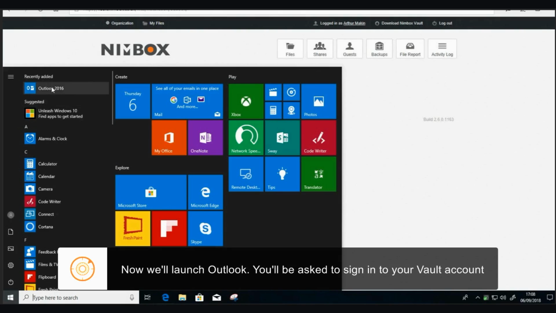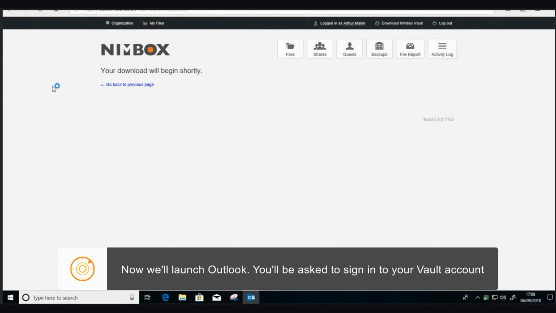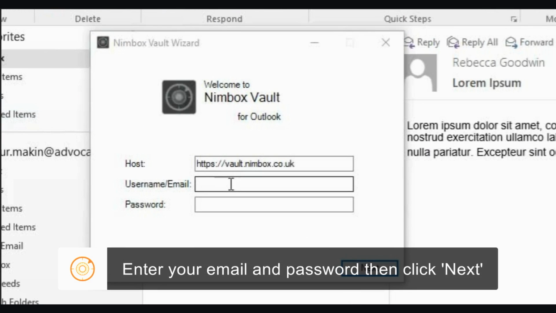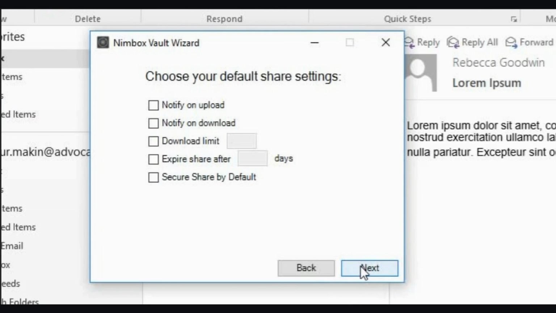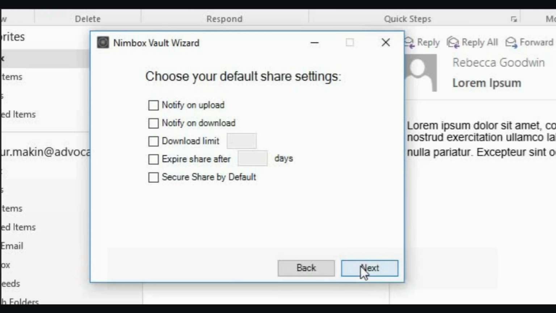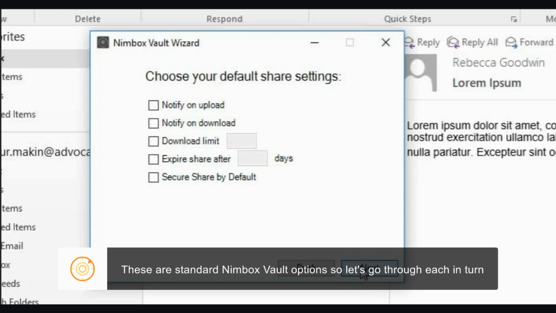Now we'll launch Outlook. You'll be asked to sign in to your Vault account. Enter your email and password and then click Next. Next, you'll choose your default share settings. These are standard Nimbox Vault options, so let's go through each in turn.